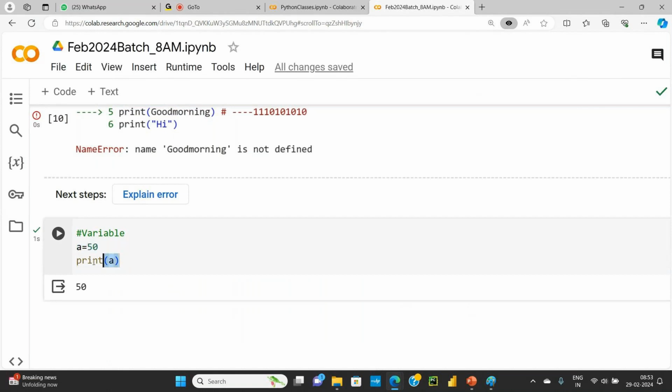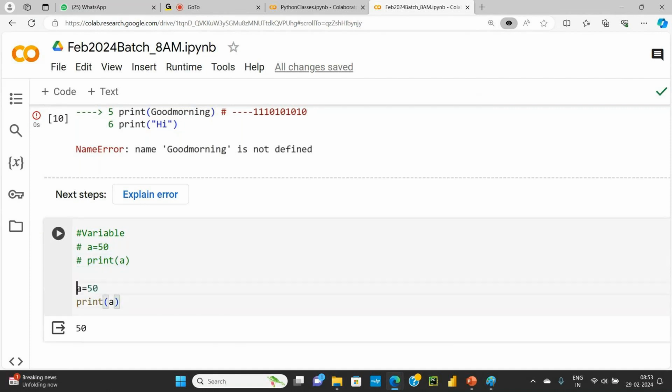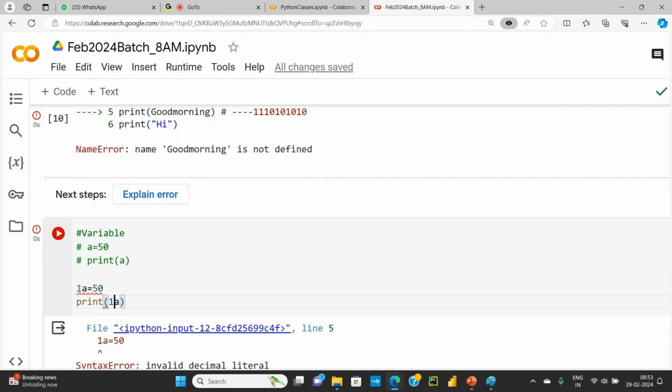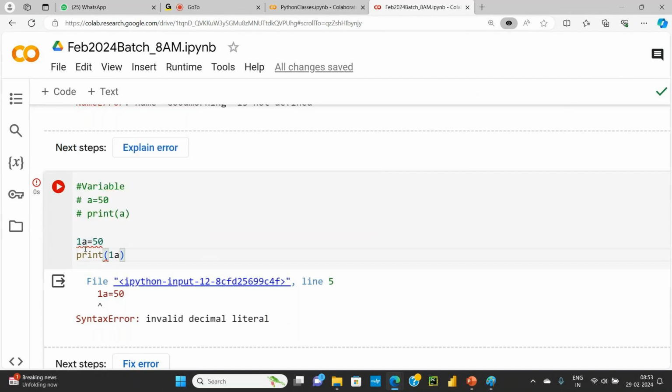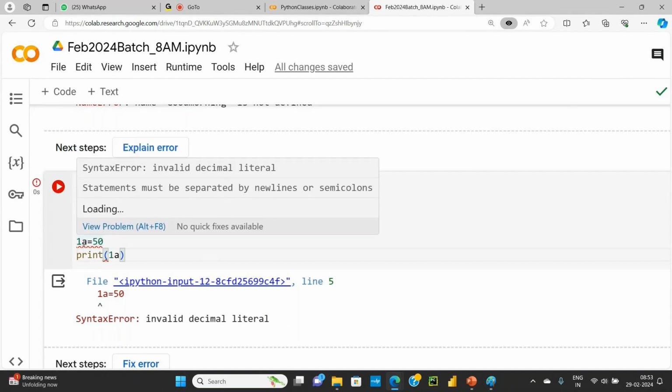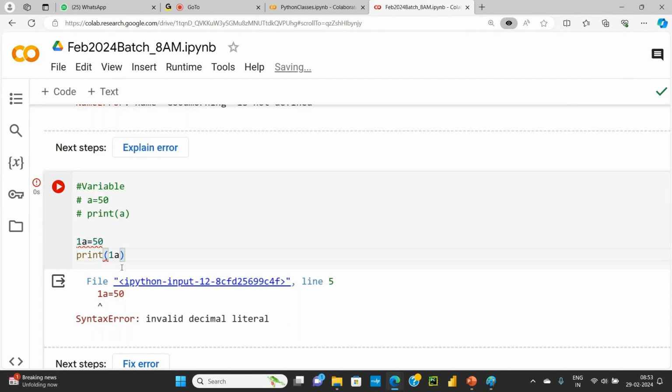If I comment this part, and now say 1A, and try to print 1A, already it is showing an error. IntelliSense has been provided. Now it is showing a syntax error. Got it? Why? Because you cannot start a variable with a number, right? So this is very important.